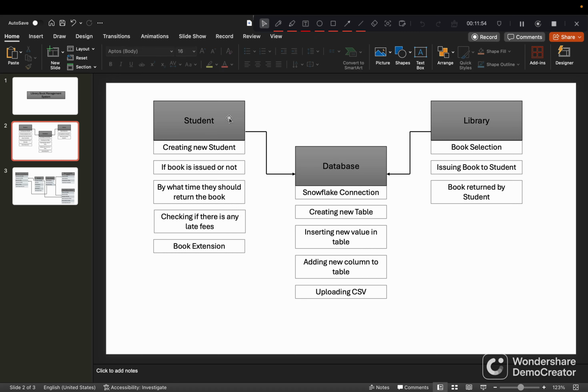And then there is a file for student, in which I can create new student records. For a student, I can see if any student issued books or not, if they have issued any book, by what time they should return it, something like that. And then again it's going to show all the records related to the student, like books, late fees, return date, issuance date, which book, how many books, all those.